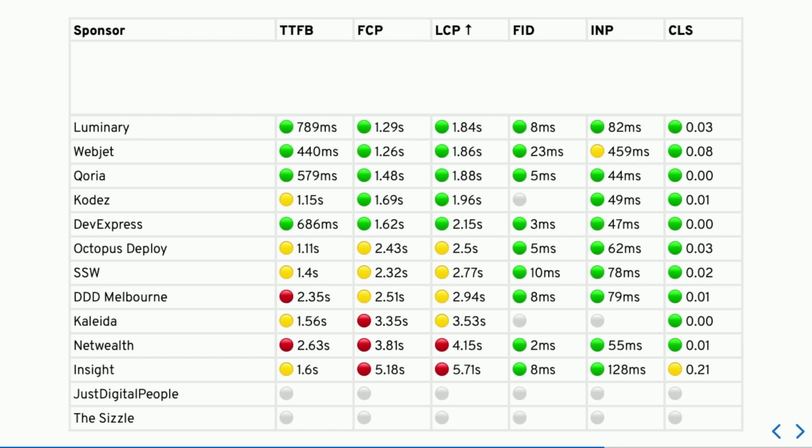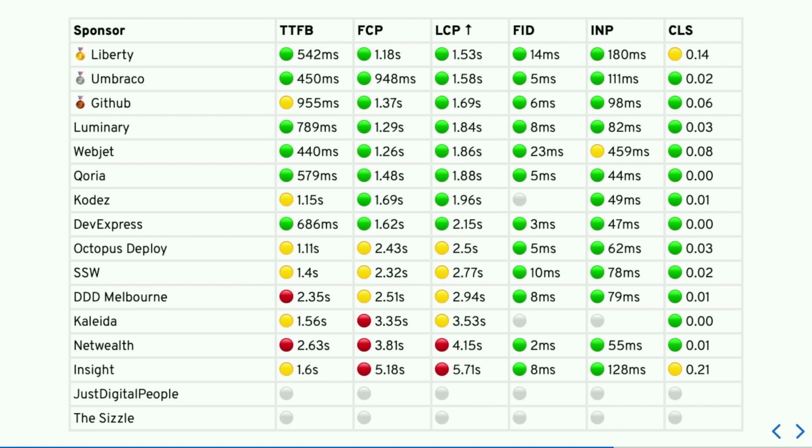Before I do the last three, does anyone want to guess what the number one might be? GitHub? That's a really good guess, actually. Smart guess. GitHub's third, but they do have a really, really good LCP score, and the difference isn't a huge amount. But the number one sponsor is Liberty. Liberty, though, do have a high CLS in the end, so they must have some sort of pop-up on there. Like I said, GitHub's a good guess.